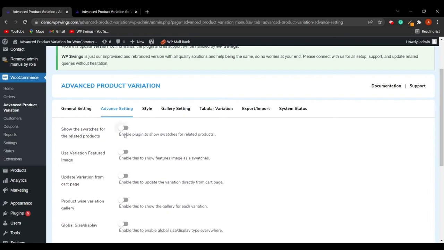With this functionality, the admin can show the switches for the related products. If you want to show the switches for the related products, you can enable this functionality and the switches for the related products will be enabled, and the swatches will be shown for the related products.